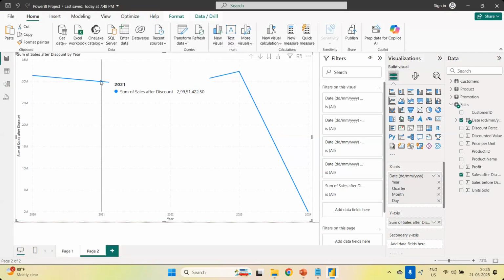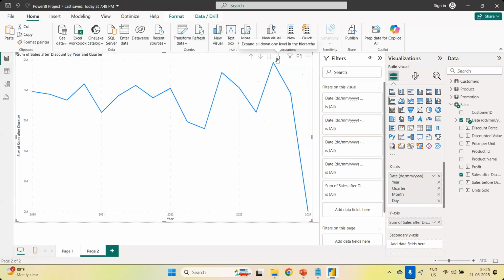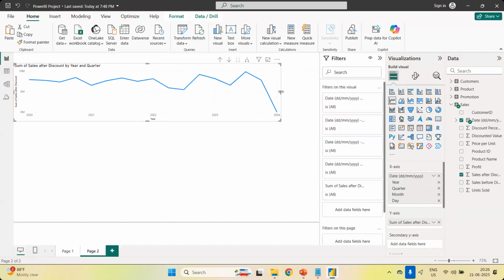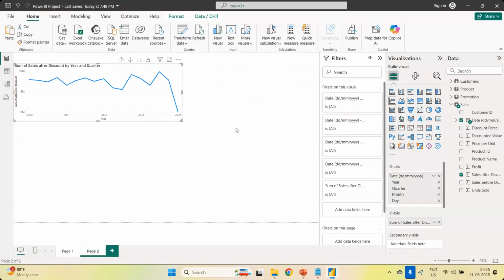In 2021 the sales dropped, and similarly after 2022 also the sales dropped, and in 2023 it increased, and suddenly in 2024 the complete sales dropped. And I want this same thing, instead of year wise, quarterly wise: quarter 1, quarter 2, quarter 3, quarter 4, 1, 2, 3, 4, like that. So I'm going to get it quarterly wise, quarterly, yearly, monthly. You can observe the data. You can keep a line plot in this way and you can start observing the data.